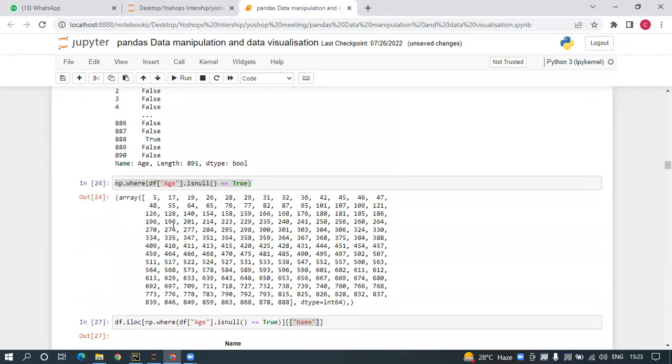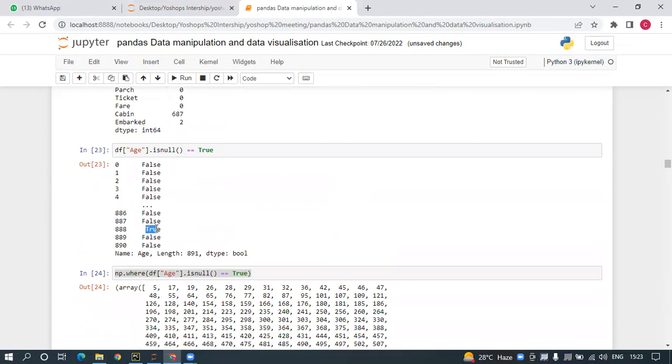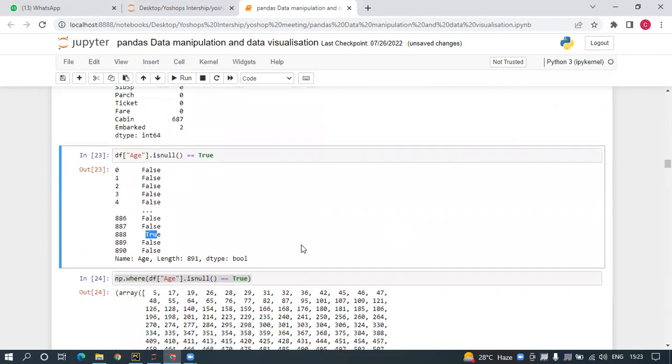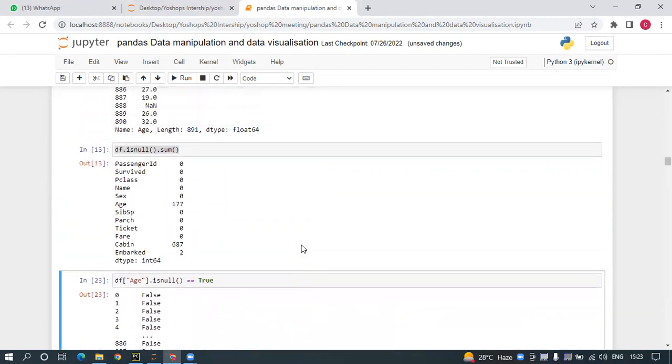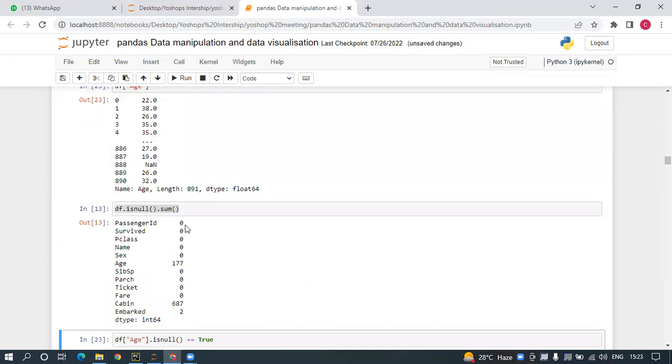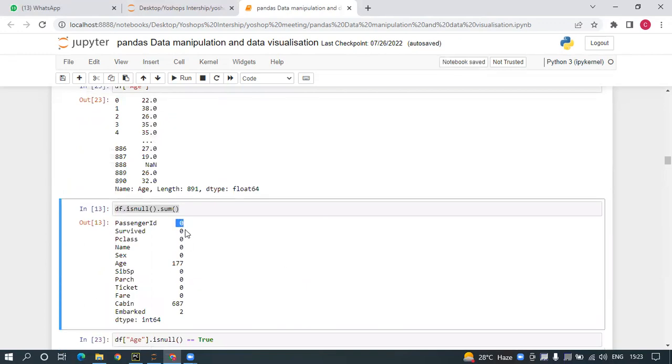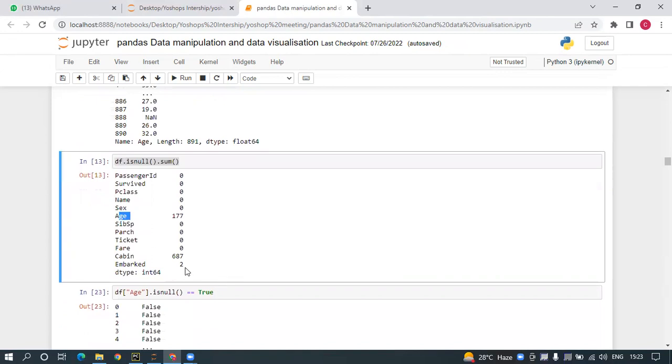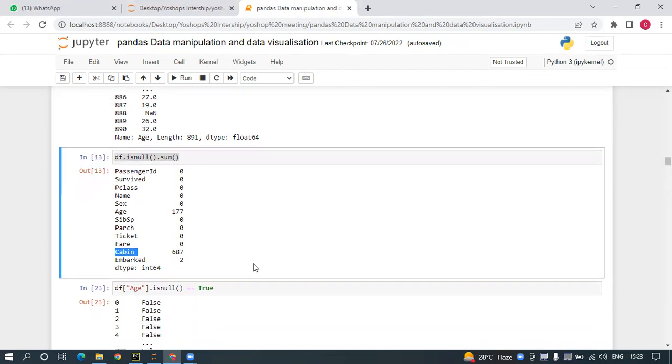Actually, isnull, what is it returning? When the value is zero, it returns false. Yes. Now this false means inside this zeroth row, there is no null value inside this age column. Zero values for passenger ID and survived mean there are no null values. Zero means no null values. 177 means 177 null values are present inside this age column. Same, 687 null values are present inside this cabin column. Okay. Yes. Got it.